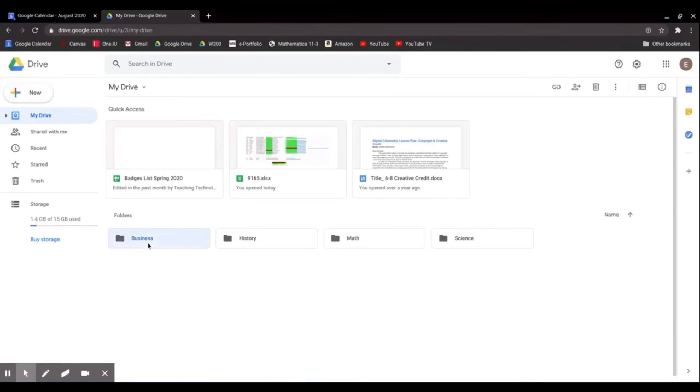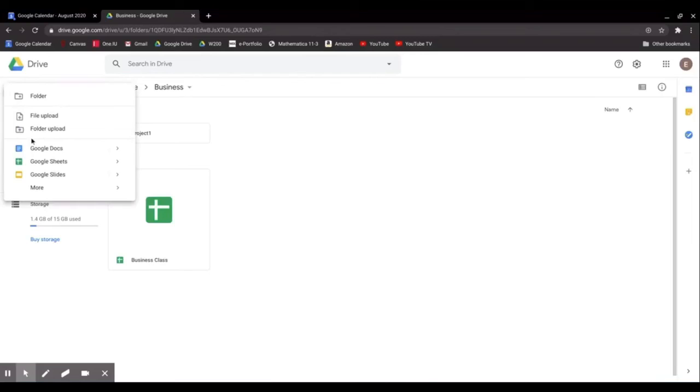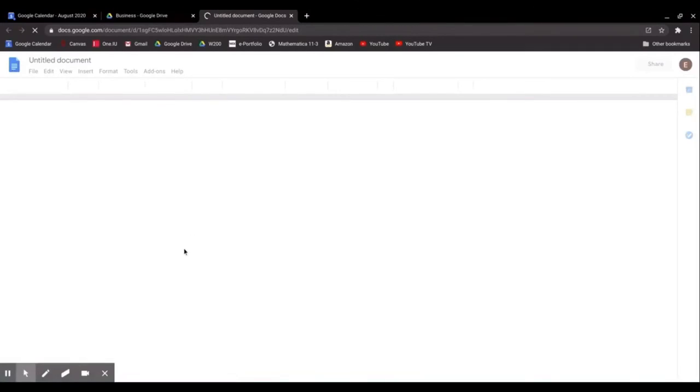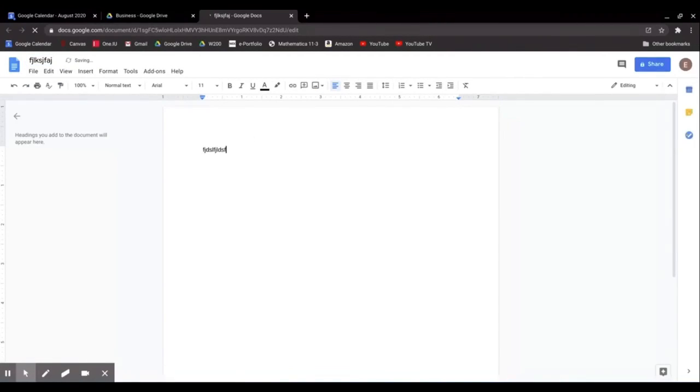One last thing before I go. In order to add specific documents or slides or whatever you want to do to a class, you simply go into that class and then hit new and Google Docs, and it'll open up Google Docs, but it should save. Let's just name this something and type something so it saves.